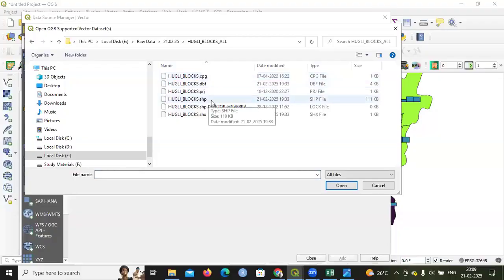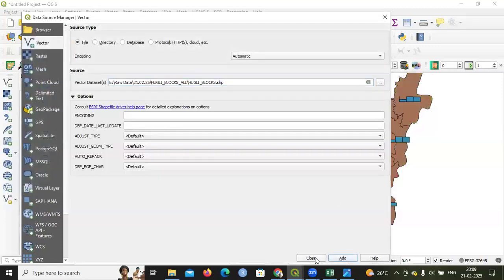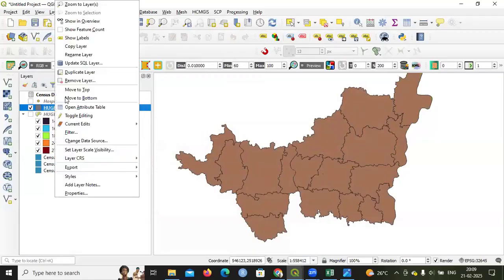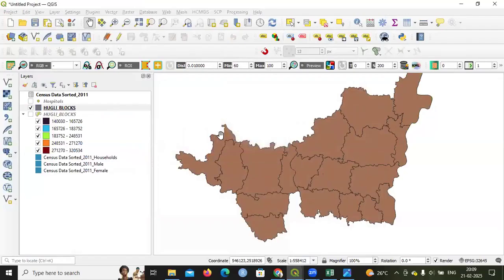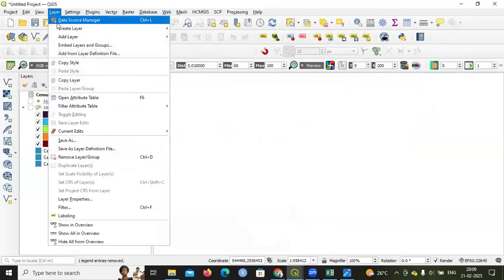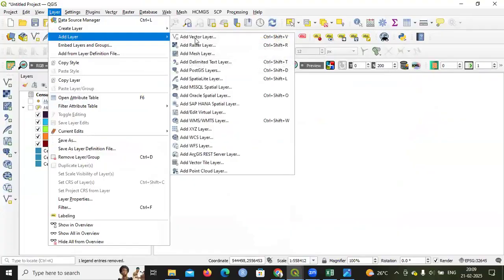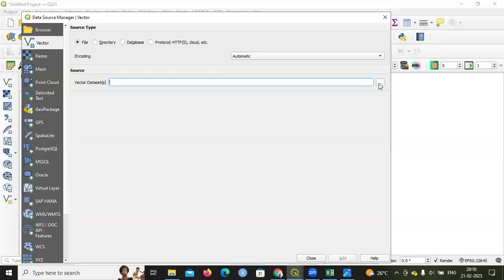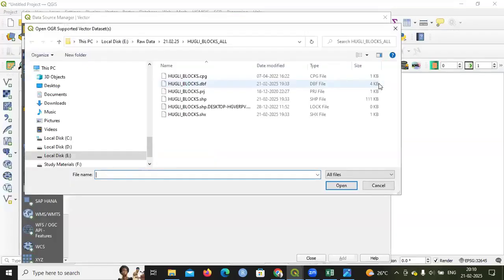So I am just importing my Hugli block shape file that is available with me. The extension of this shape file is .shp, as you can see, and I am adding it in my window. Please repeat the step. Go to Layer, then Add Layer, then Add Vector Layer, and provide the input layer that you want to import.